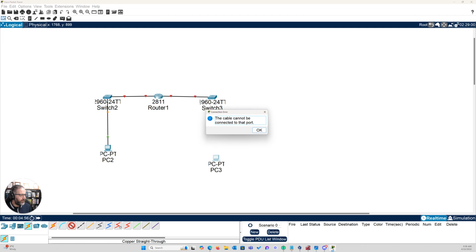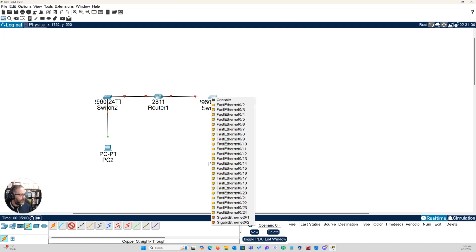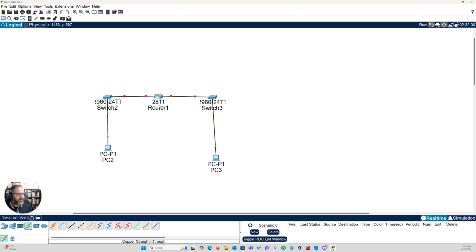Same on that side. So basically what we want to do is configure this network so the PC on that side can ping the PC on the other side. But when we set up an access list, we're going to block the ability for the PCs to ping each other, or the PC on the left-hand side to the right-hand side.